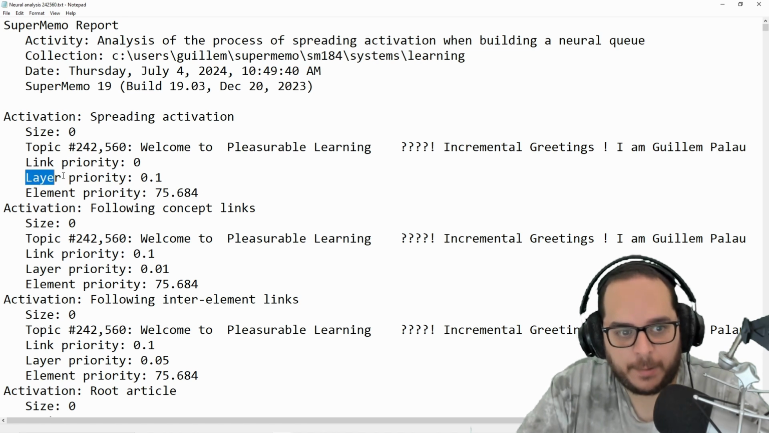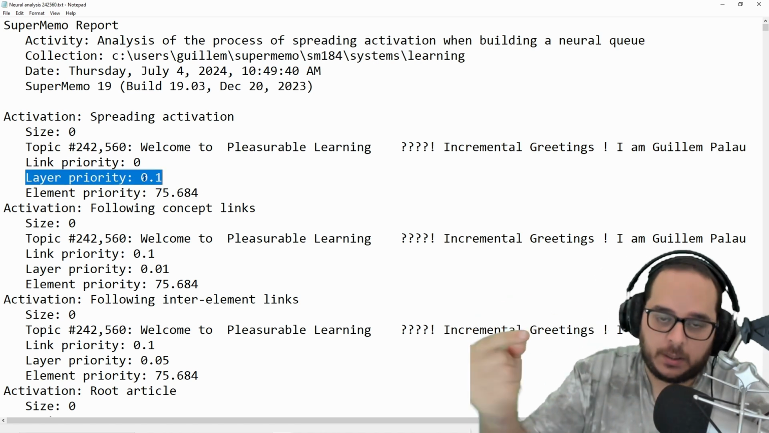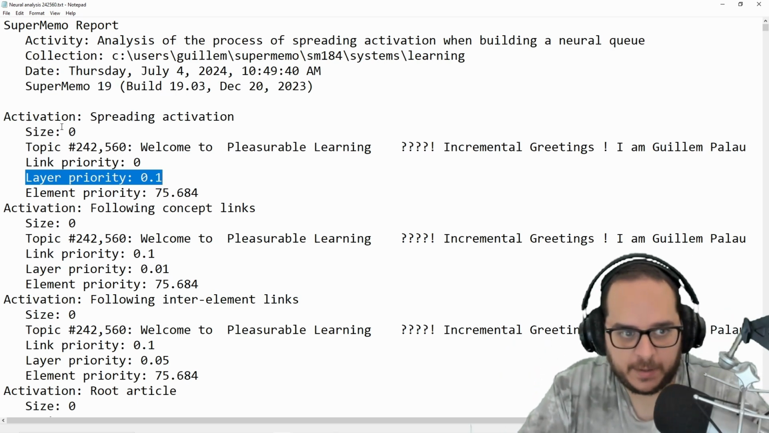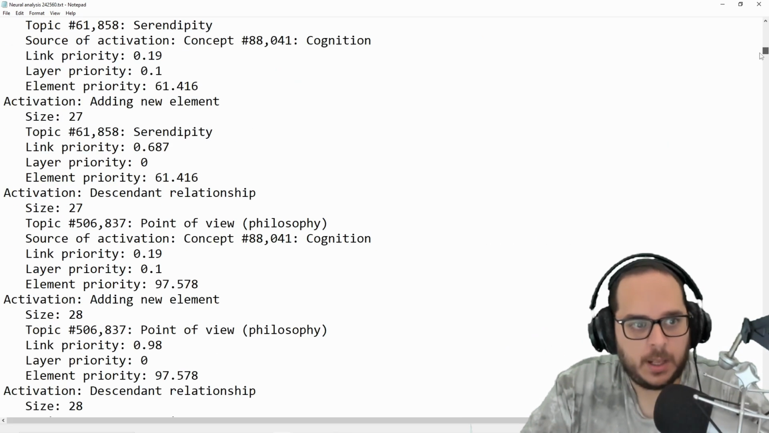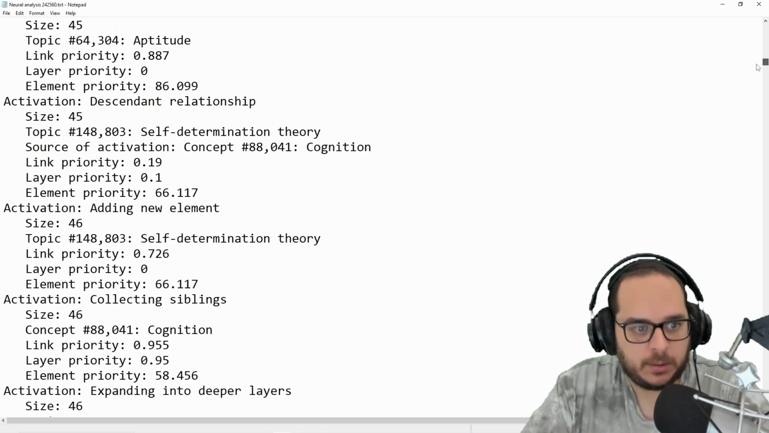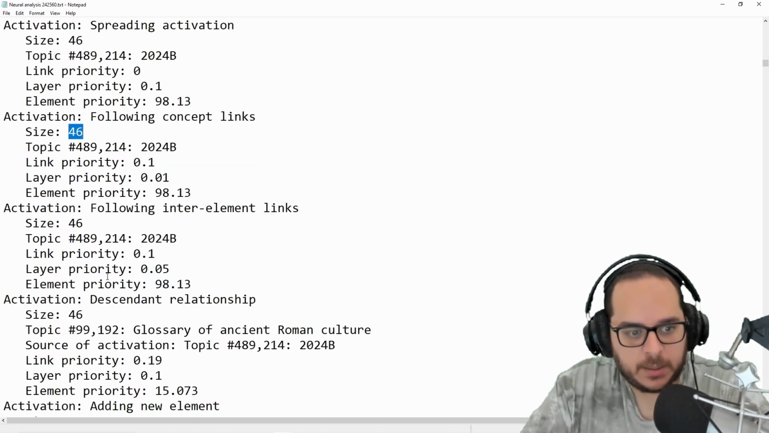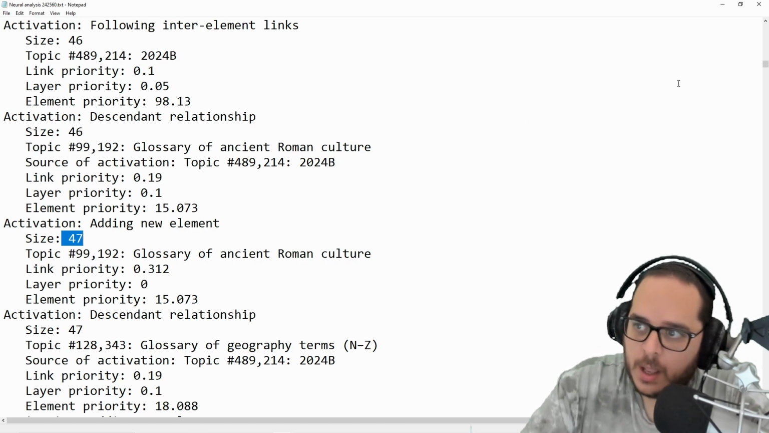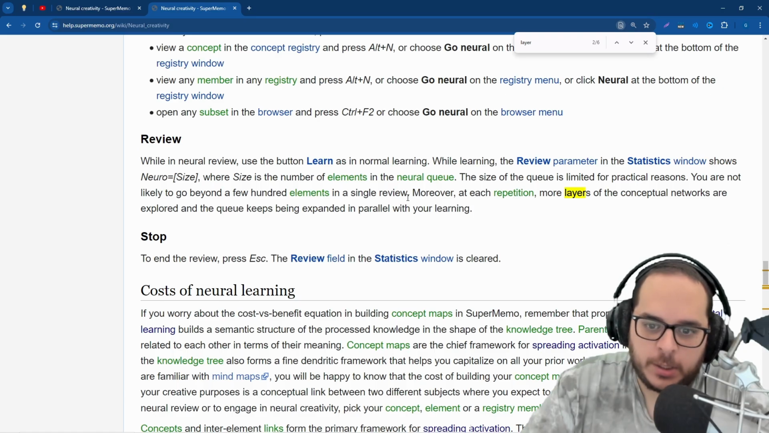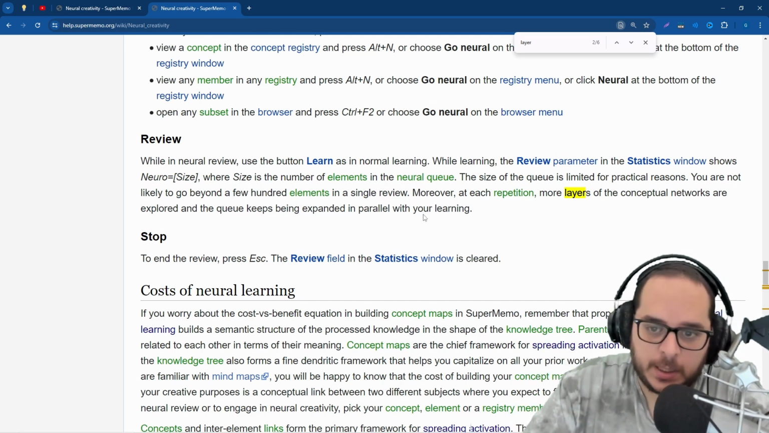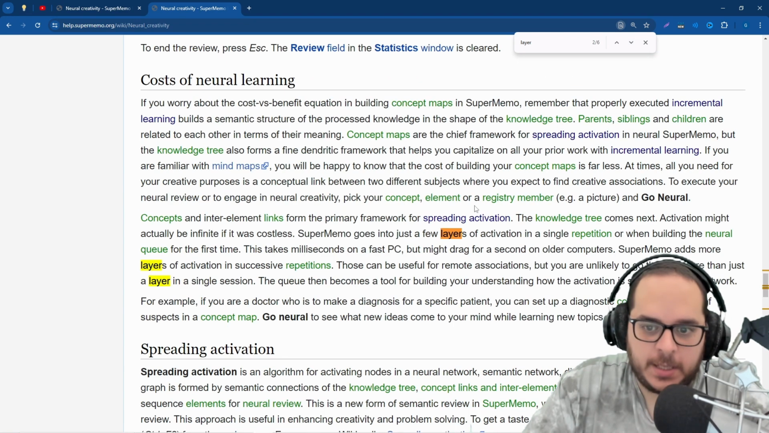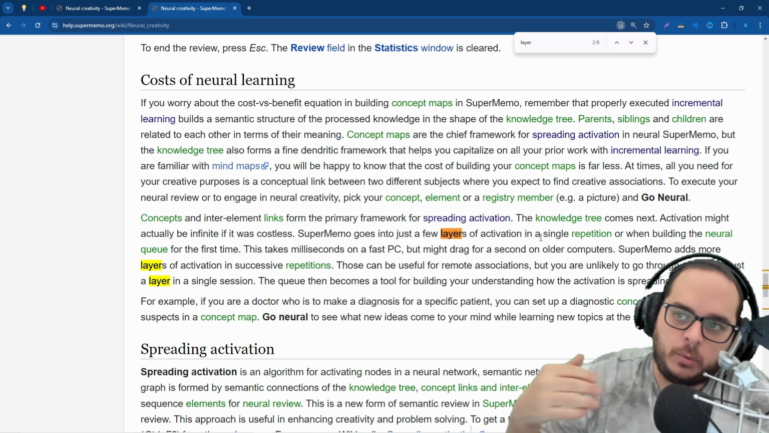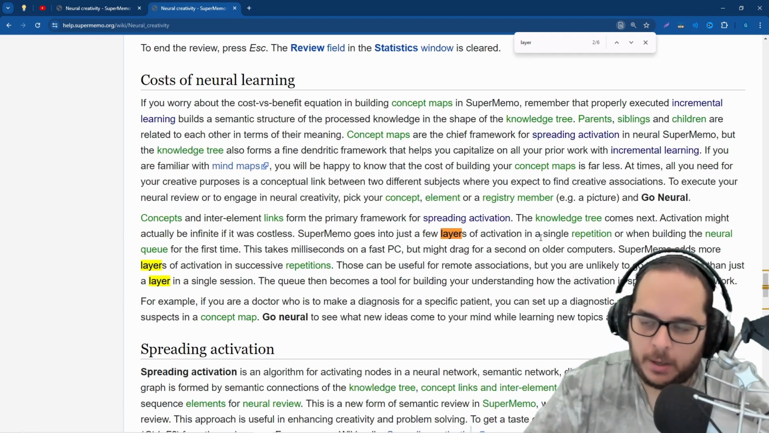And then I have the layer priority. This will be the first layer, and every time, so here I have the size of 0. If I scroll down, now I have 27, 28, 30, so at some point this will jump in size. Something has been added, and perhaps it is a different layer. I don't know. It's not documented anywhere. The only thing mentioned is that at each repetition, more layers of conceptual networks are explored.